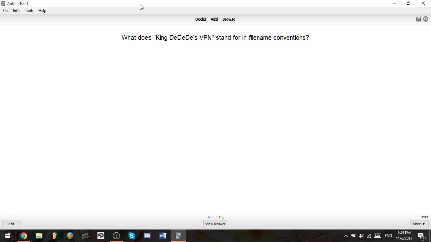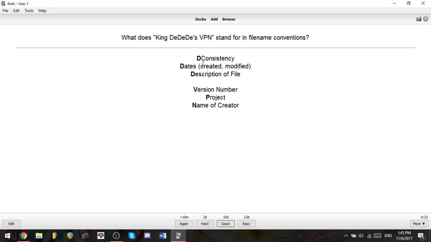EDD stands for consistency, dates, description of file, version number, object. You need to be consistent with stuff. Dates, so you can sort it out. Description of file.